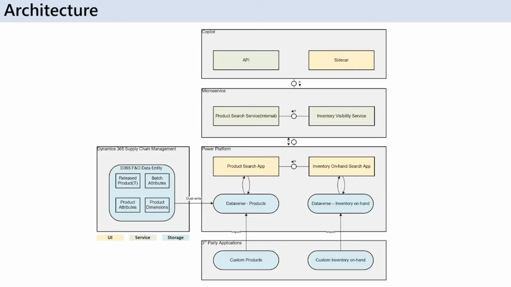We also have a product search service in the picture. This product search service is actually an internal service which will be used by other first-party applications like the Inventory Visibility service. On top of that, we also have the Copilot scenario. We have the Inventory Visibility Copilot API. We also have the Copilot sidecar on Power Applications so that customers can send their natural language-based questions to search products or on-hand inventory.